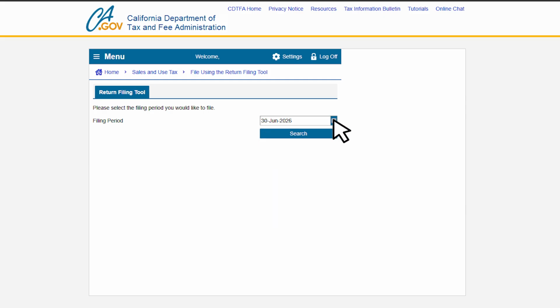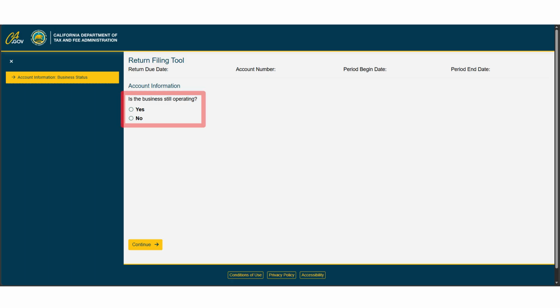After selecting the filing period, click the Search button. Click the new hyperlink to access the Return Filing tool. The link will open a new window where you can file your return. Is the business still operating? Click Continue.